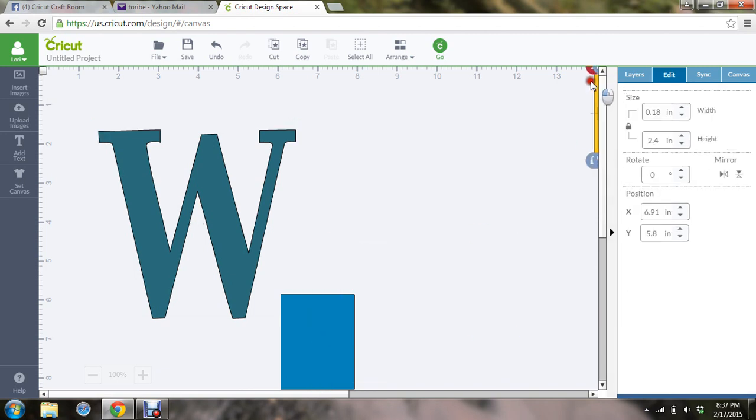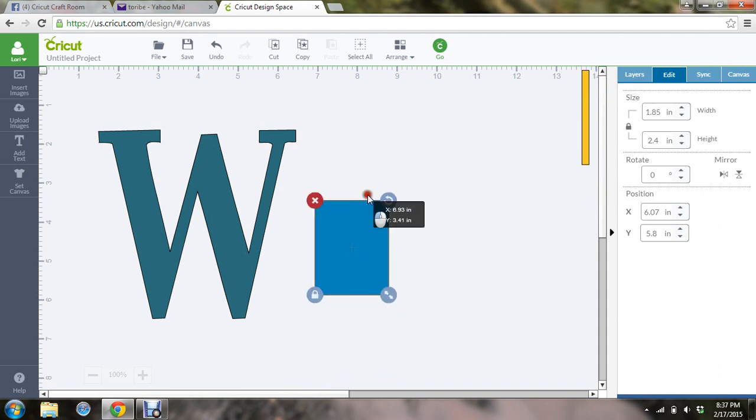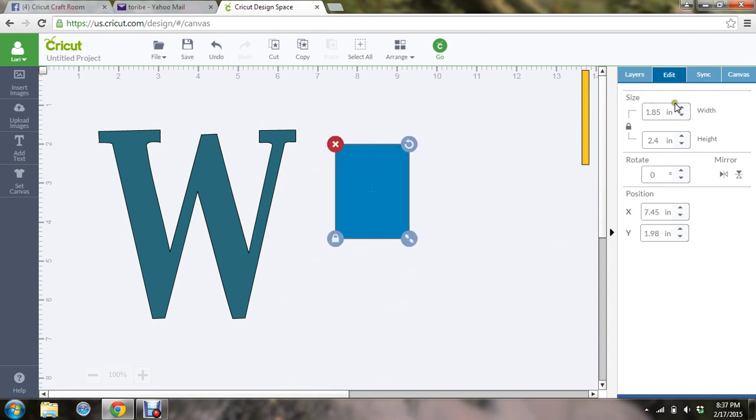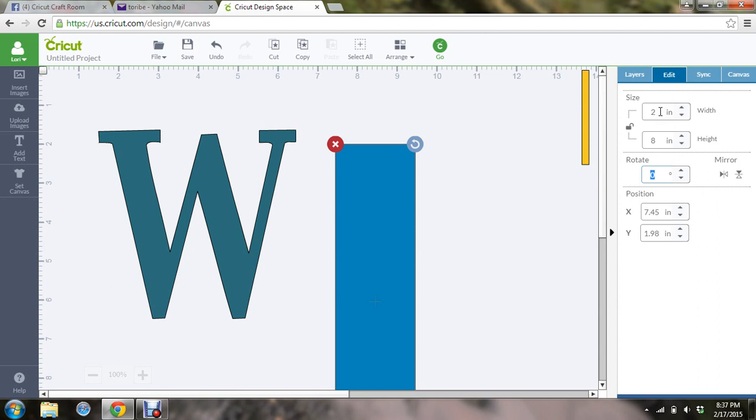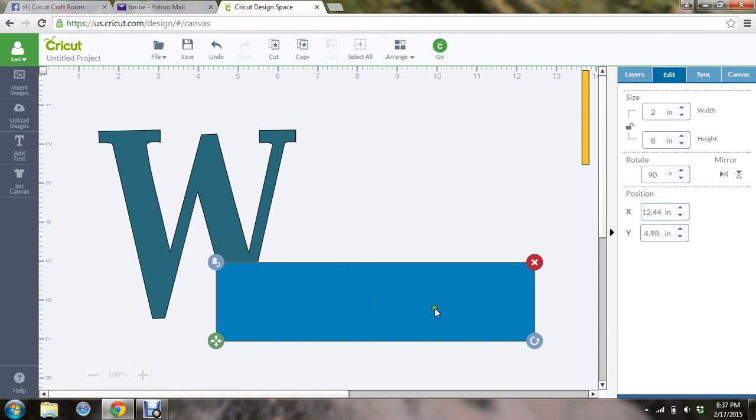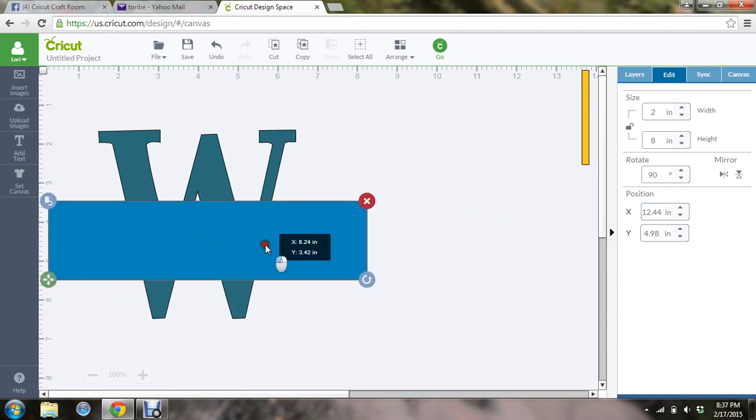I'm going to move this one out of the way. And I'm going to take this. And I want this little guy, I want to unlock him. We're going to go 2 inches width by 8 inches height, okay? And the 8 inches is going to be important. And I want to rotate this 90 degrees. So I just go over here and type in 90 and it's going to turn it sideways. I think my 2 inches might be a little big.